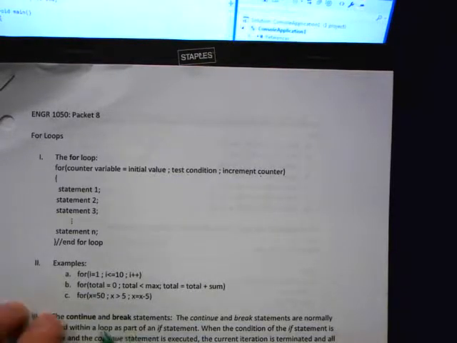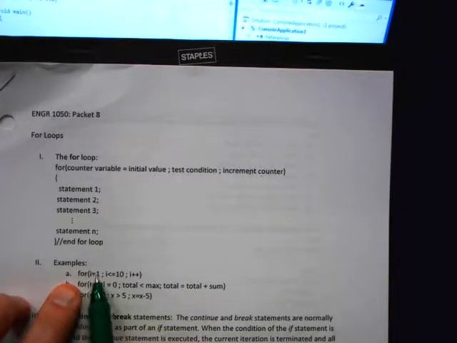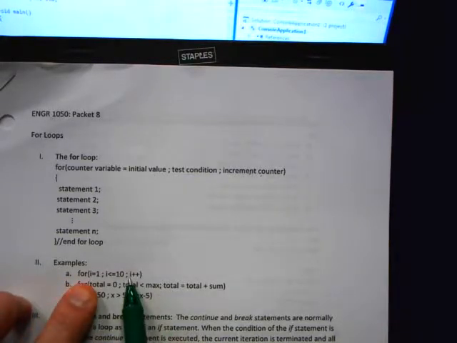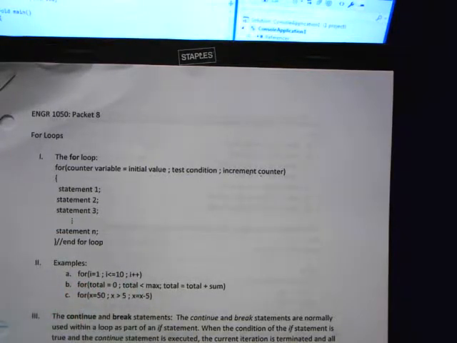So, some typical examples. For I equals 1, semicolon, I less than or equal to 10, semicolon, I plus plus. How many times would that loop run? 9? 10? Anybody want to vote for 11? It'll run 10 times. Why 10? Because it has less than or equal to, so it's going to run 1, 2, 3, 4, 5, 6, 7, 8, 9, equal to 10. That loop will run exactly 10 times.